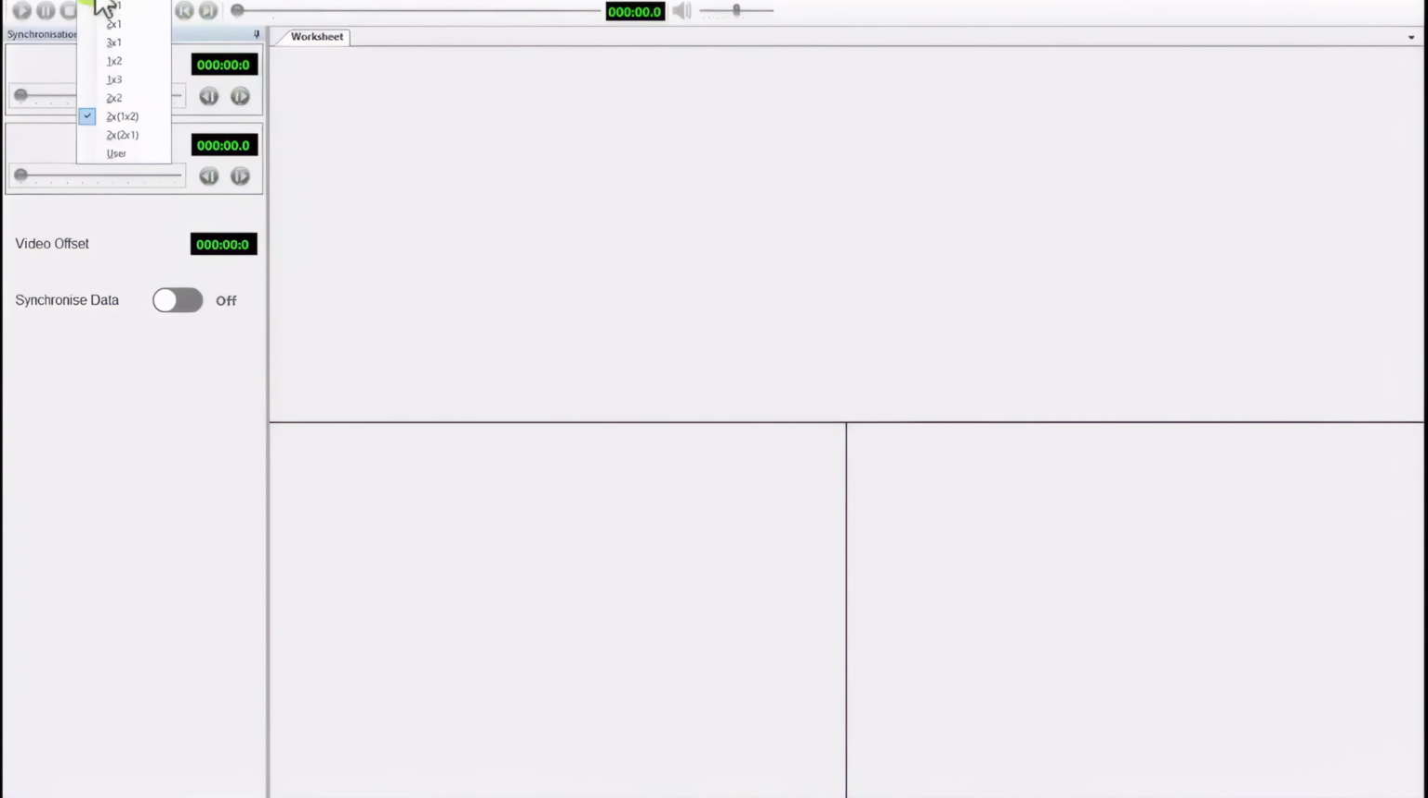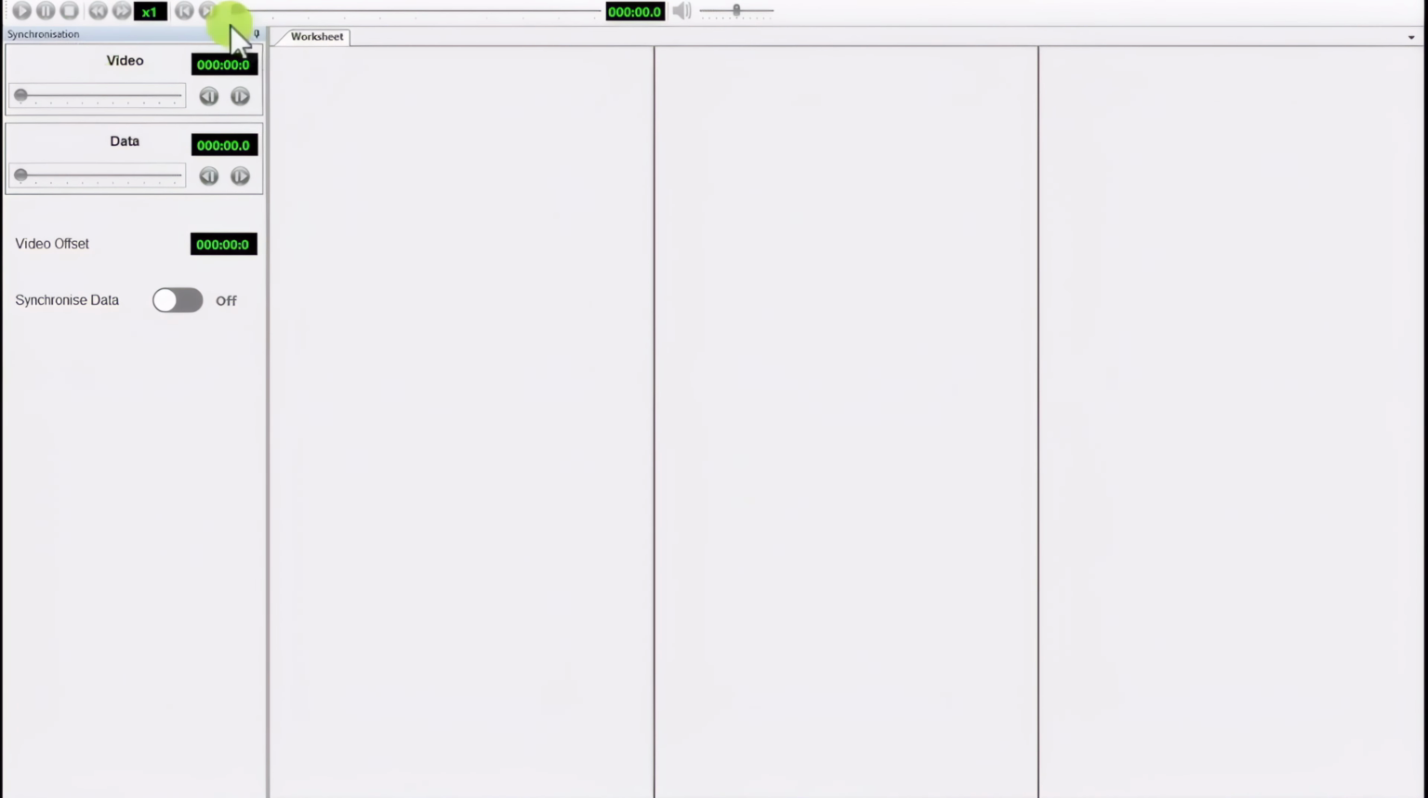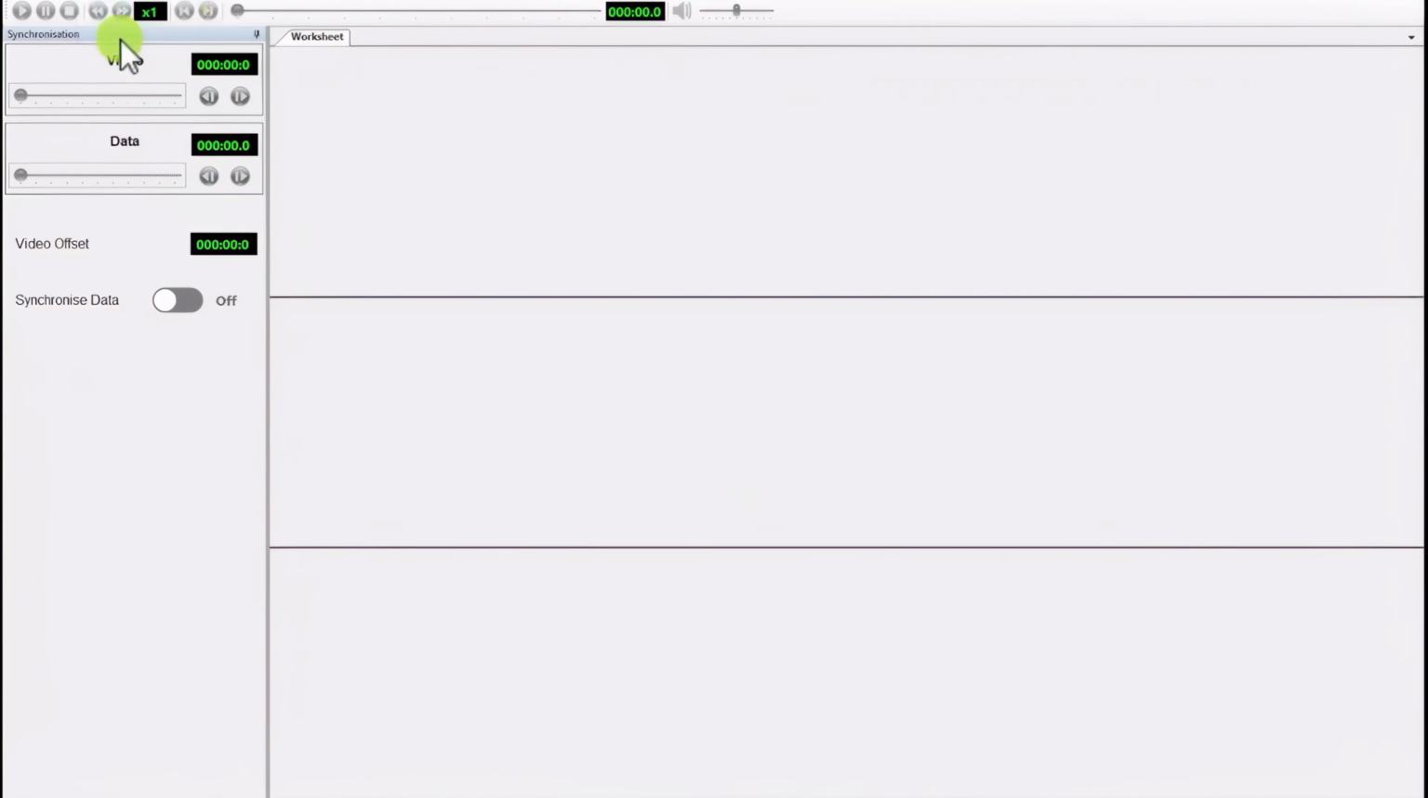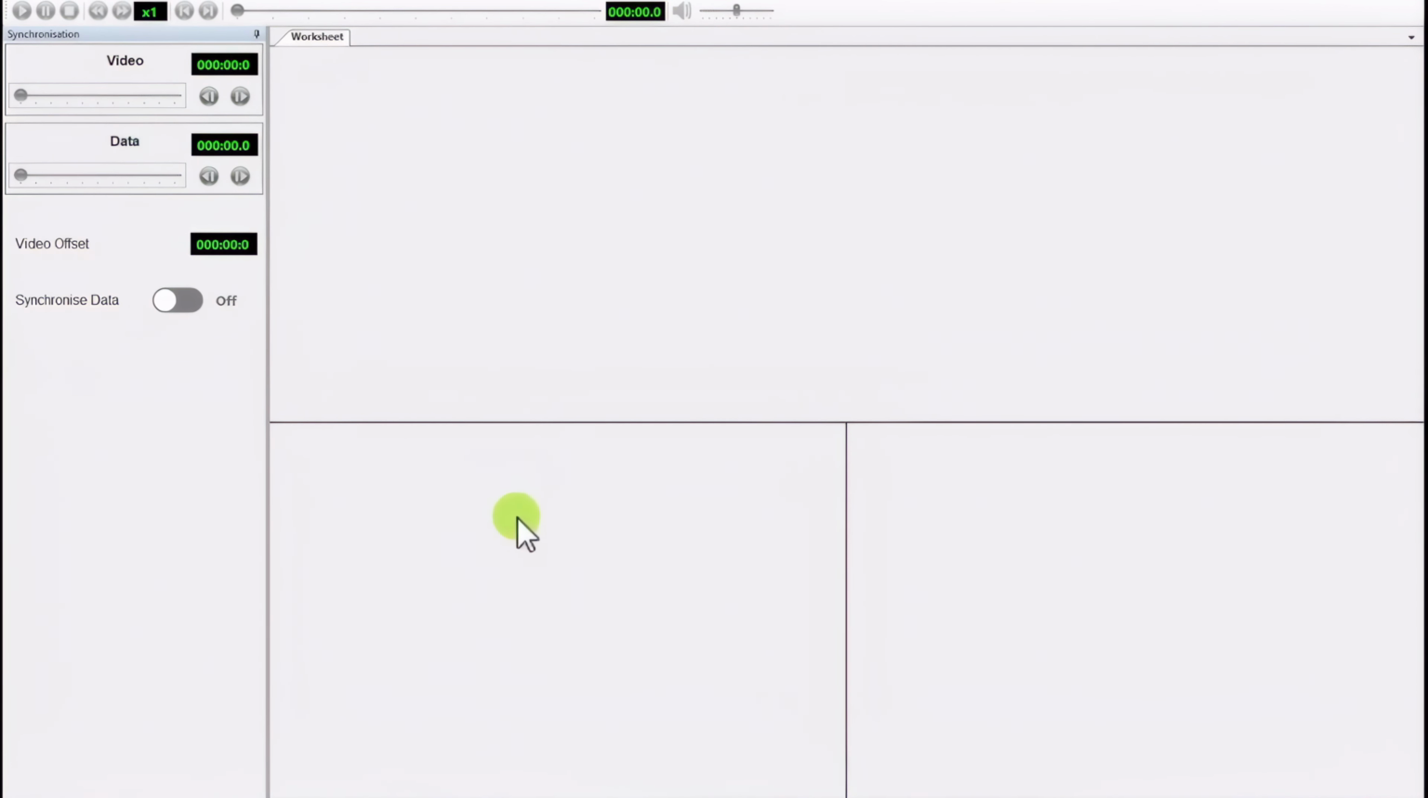Okay, so now we're in the GAV Replay software, and you can see there are different types of layout configurations. You can stack them side by side, top to bottom.